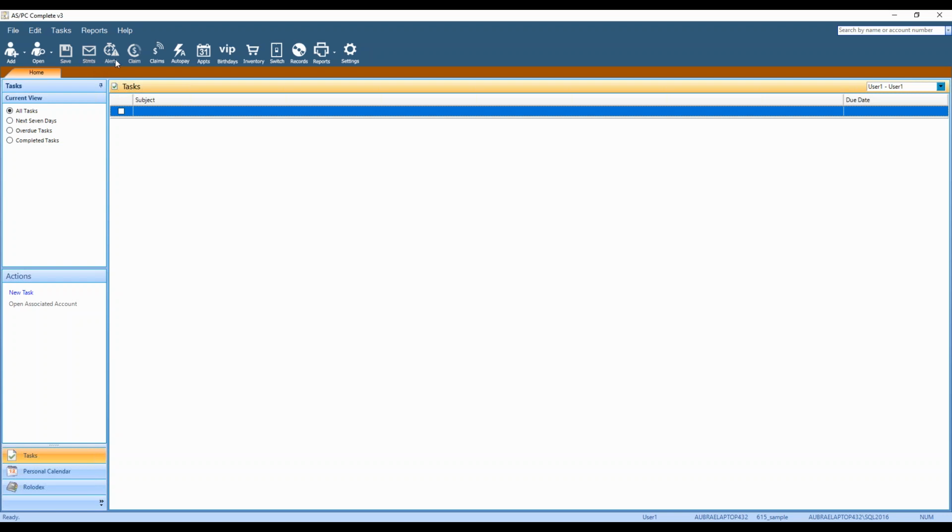The Alerts button to set up an alert message upon opening the patient's file. The Claim button to bill an individual patient's claims or rebill an individual patient's claims. The Claims button to batch bill multiple patients. You can set filters on insurance carriers, case types, or date ranges. Auto Pay to automatically post electronic remittance files.